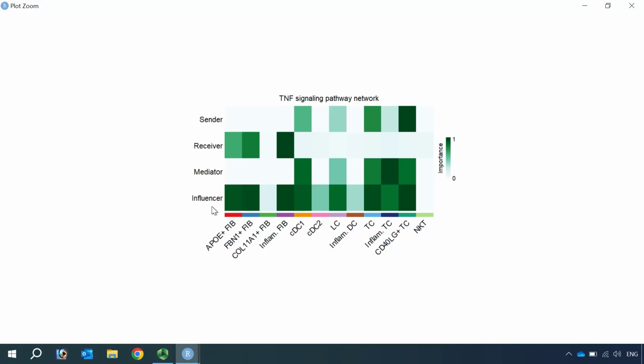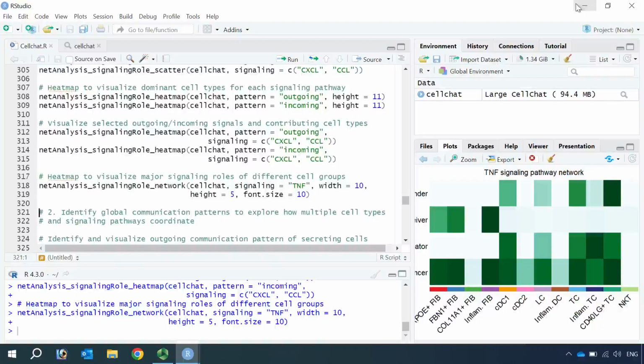And the fibroblast that express high-level TNF receptor and immune cells that express high-level TNF ligand are the influencers defined by the Cellchat analysis. So you can see through the centrality score analysis, the data can show the dominant cell type that express the ligand for each signaling pathway and also the dominant cell type that express the receptors. So after the centrality score analysis, we can identify the global communication patterns.